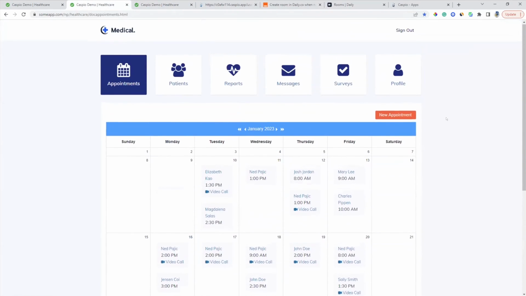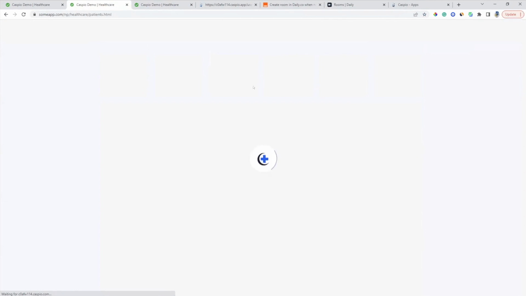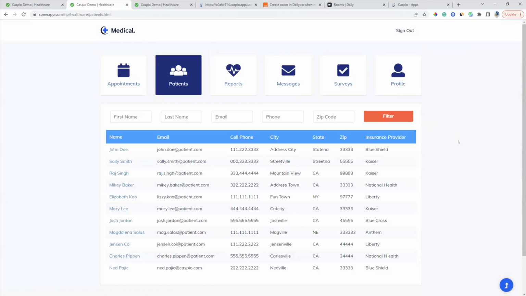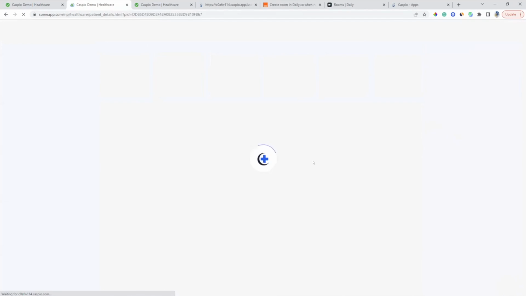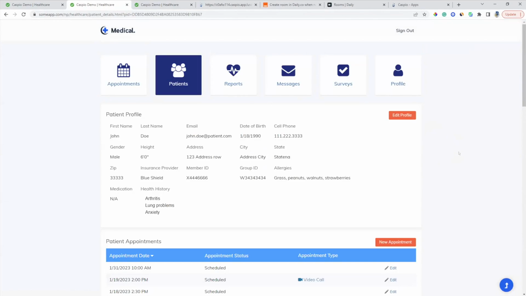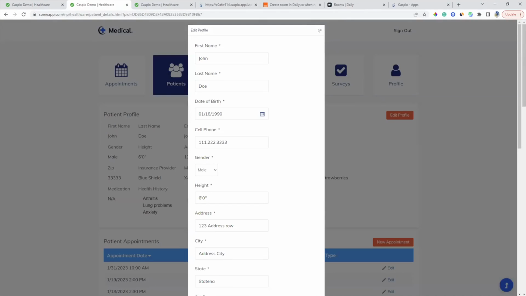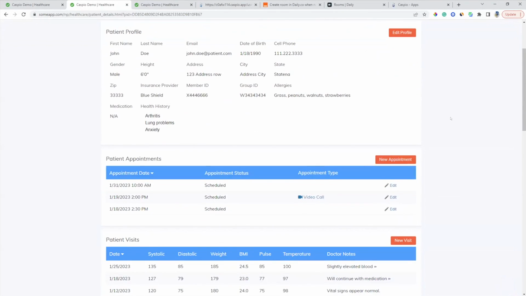The next thing we're going to look at is the patients. So here we can see a tabular report that shows me all the patient information. We can filter our patient info, and we can also drill into details and be able to see all the related information from all the other database tables. I can edit the patient profile if needed. I can also see the appointments for that patient.